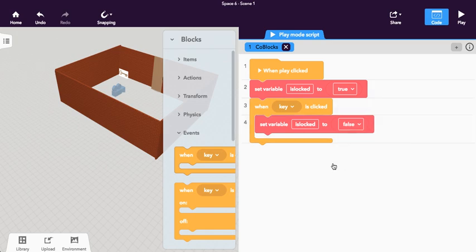Okay, so what that means is the variable is now changed. So when I click the key, it changes the variable to false. So is locked is false. And what we want to happen then is we want to actually make the key disappear.